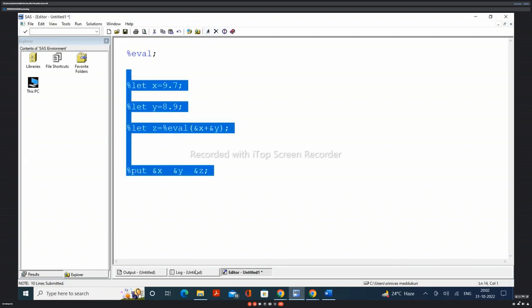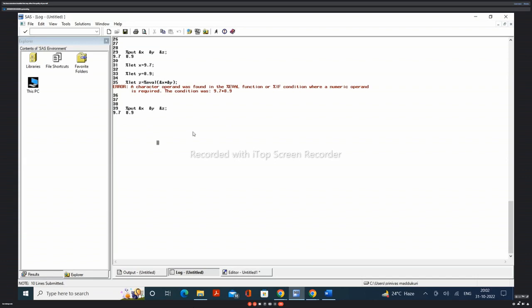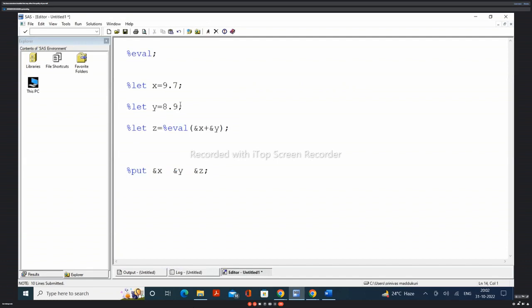Now this is the error I'm getting: a character operand was found in the %eval function or %if condition, where a numeric operand is required. SAS cannot understand what this dot symbol is. When I write %eval, &x is 9.7 plus &y is 8.9, and it cannot understand the dot. That means %eval works only for integer values.